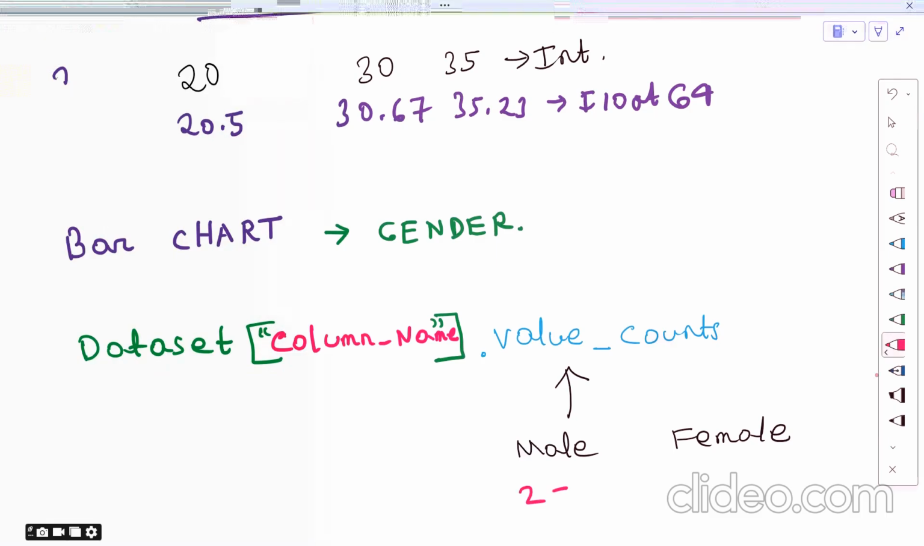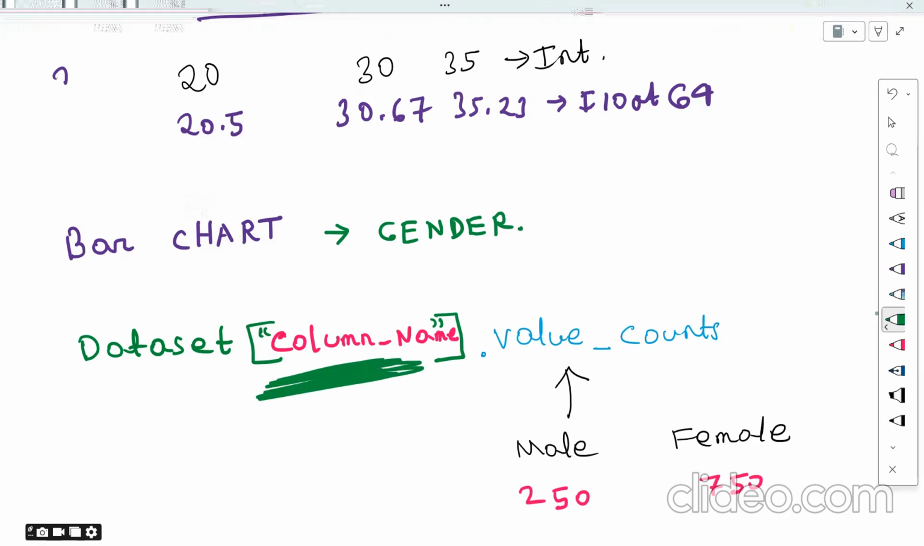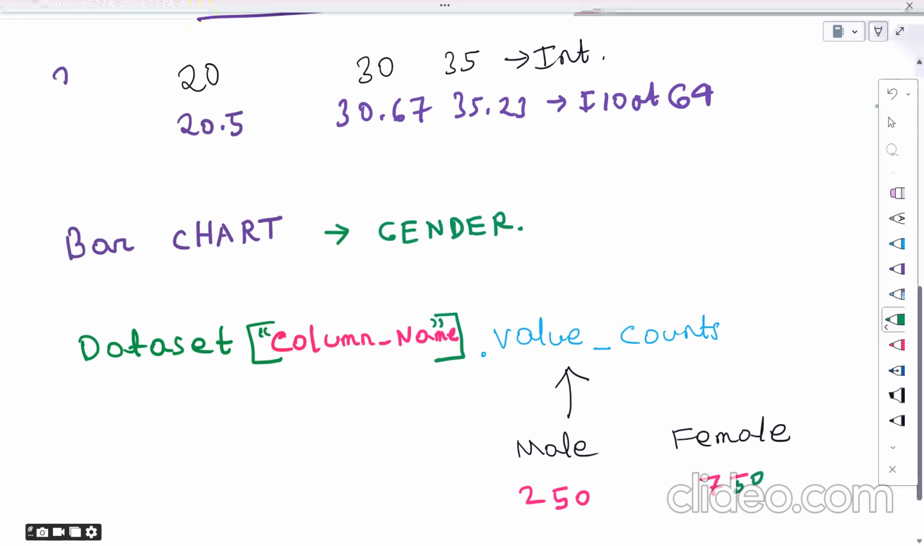Suppose females are 250 and males are 750. So value counts will basically count how many times each category is present in this column. In case of gender, it will count how many male and how many female, as these are the only two categories of gender. After value counts, you have to open a bracket and close a bracket, and then you have to use dot plot.